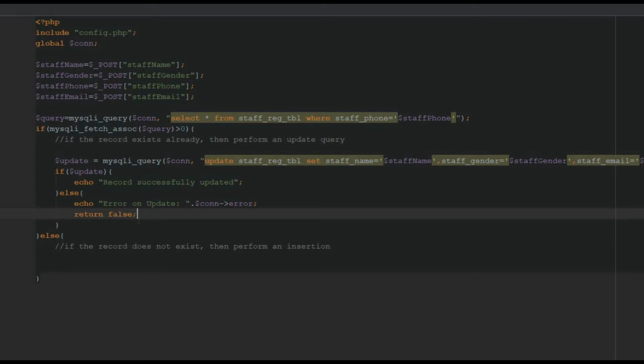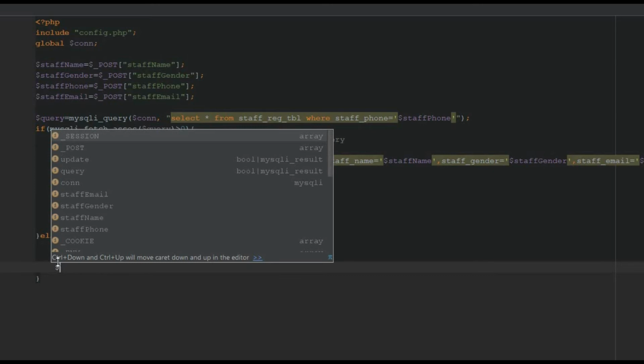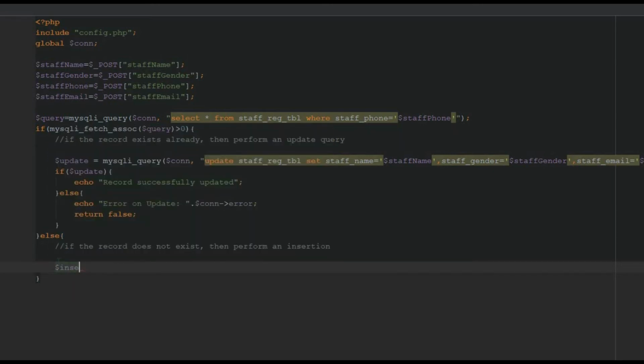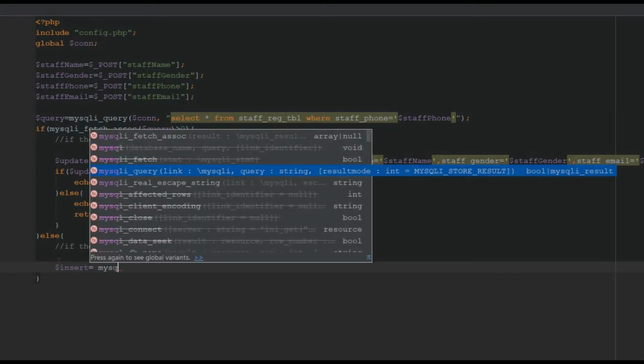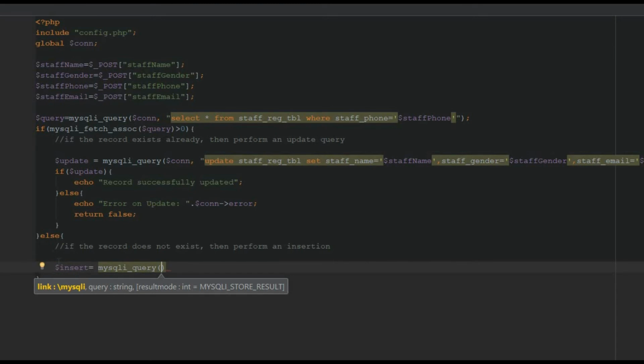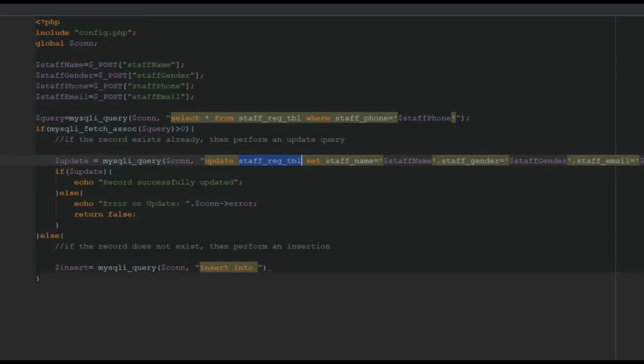So we are done with the update. Okay, we are done with the update. So now let's go to the insertion. So the insertion is also like this. So we now write $insert. So we are creating a variable called insert equal to mysqli_query. Then we bring our connection variable, then the string. So the string will be insert into, then the table name. So we have the table name called staff reg table.